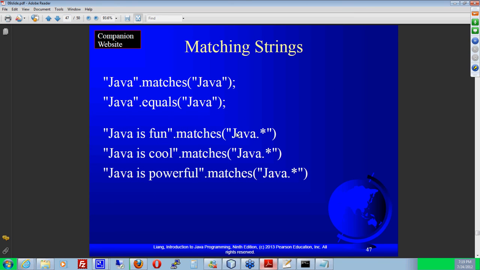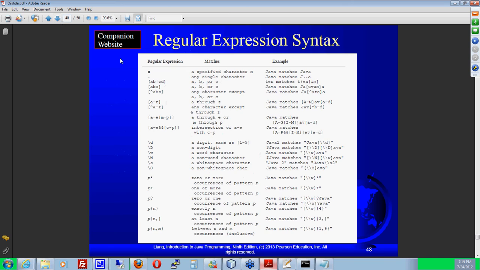So we looked at some of these already when we matched strings. This basically says anything that starts with Java, we will match that. So we saw something similar to that earlier. But the regular expression syntax you can have is quite complex. You've got quite a few in there. You can look at any character. This will match any single character.